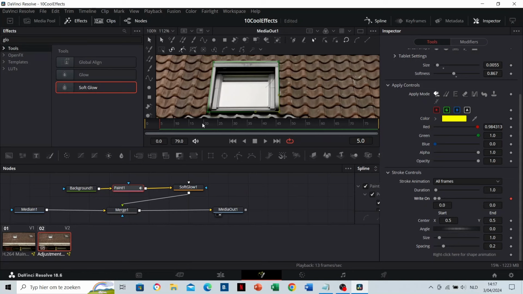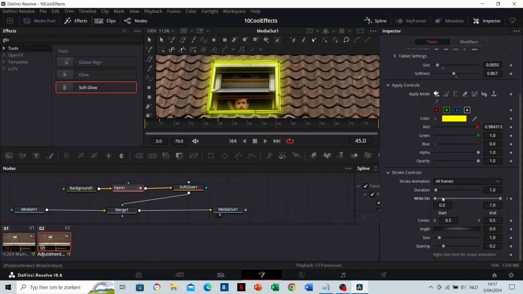Go a little bit further in the timeline. From here you can animate a stroke how you'd like to. Let's make it full here. And the keyframe is created automatically. Let's go further in the timeline again, and make the outlines disappear here. Now we have this animation.